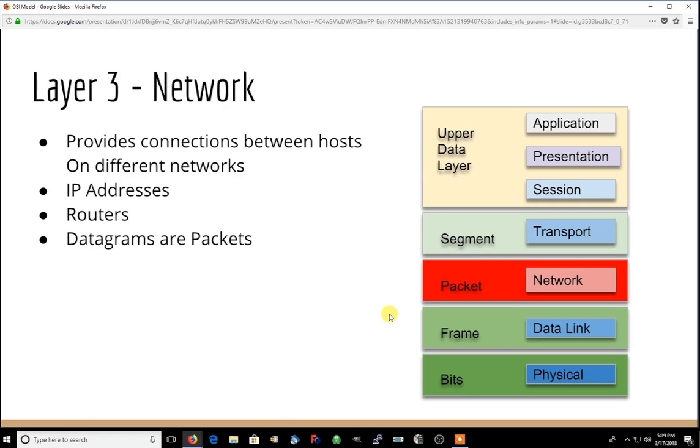So layer 3 is the network layer. The network layer provides connections between hosts that are not on the same network, i.e., my computer sitting here talking across the internet to Google's web servers. This is where layer 3 works. So it's all based on IP addresses.